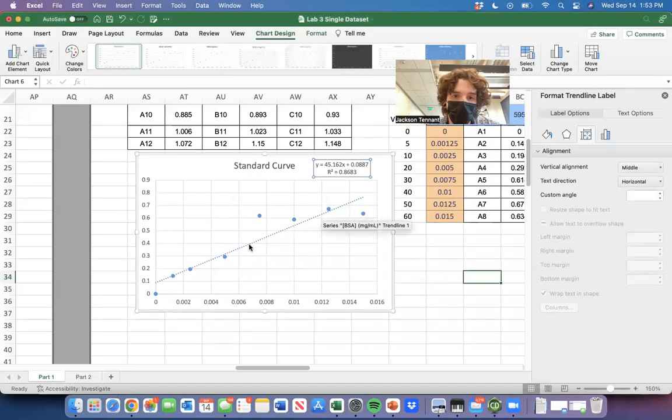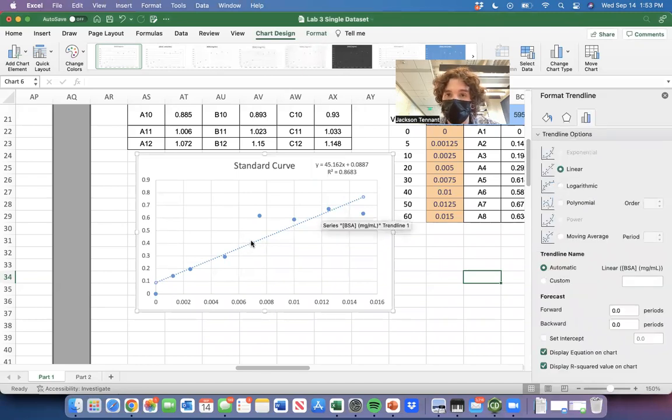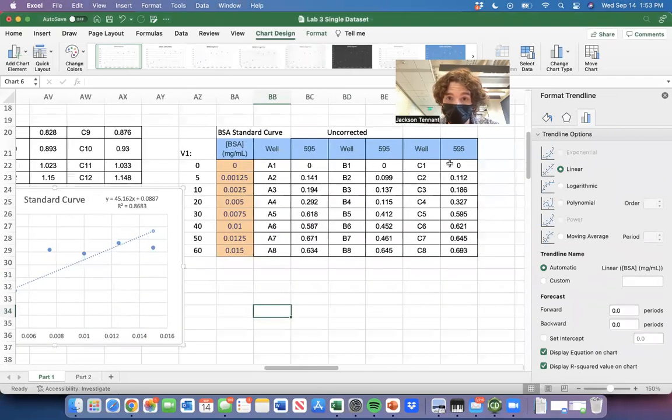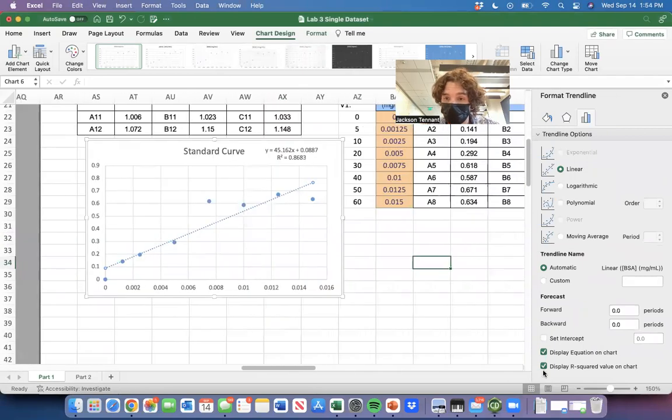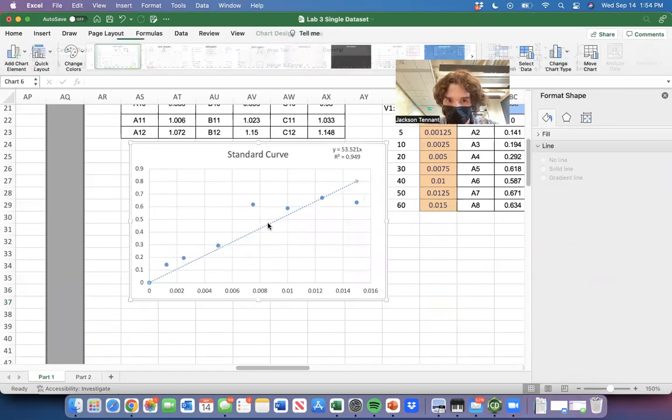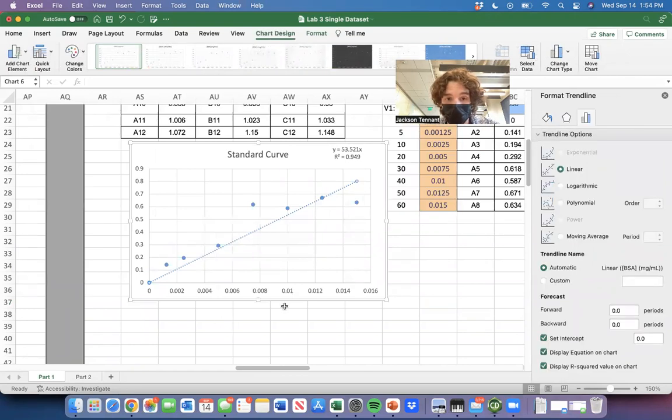Coming back here. I want this to go through 0 because I don't want to have to deal with that intercept. It's going to make my life hard. And I want the model to account for these zeros here. So I'm just going to say set intercept to 0. And it'll automatically set it to 0. But look at that. It actually increased my R squared. So great. This is my standard curve. This is my relationship between the amount of stuff and concentration. Just to be thorough, I'll add the axis titles.